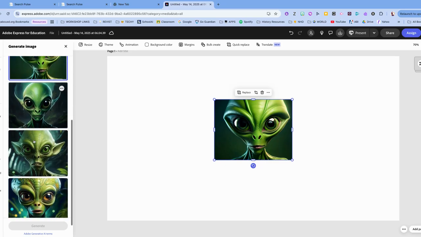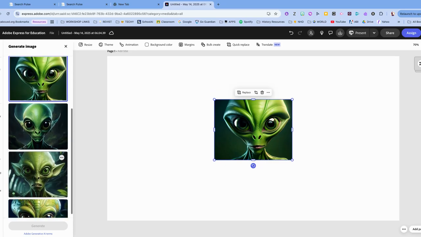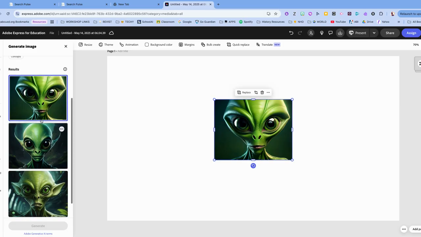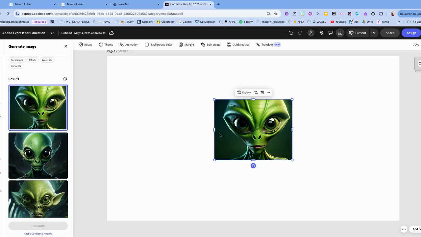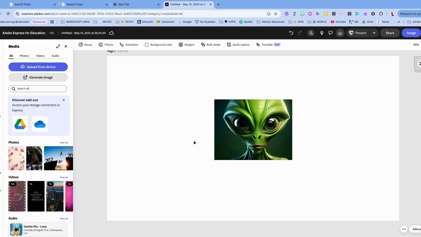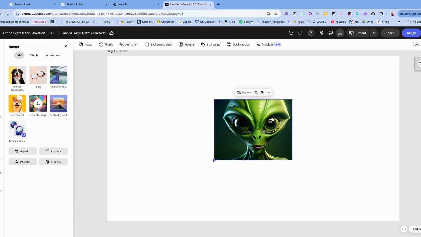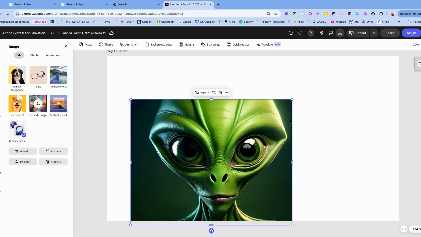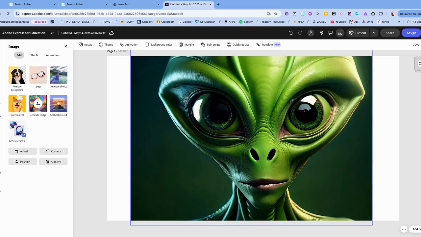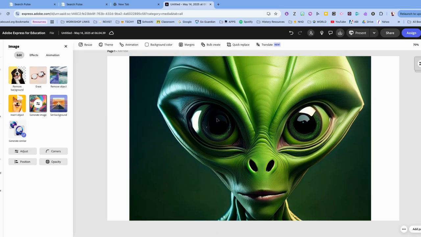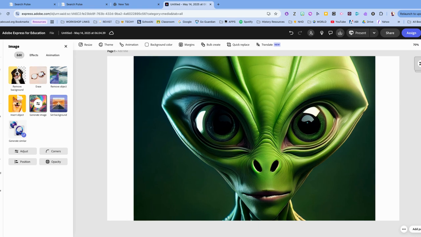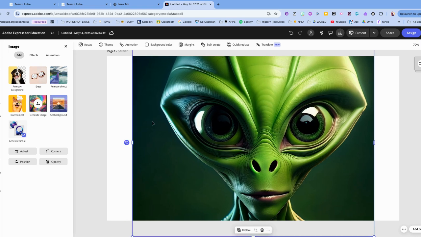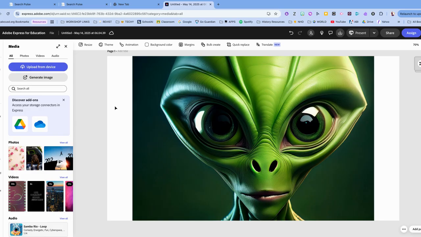It gives you a few results here that you can choose from. This guy's too scary for me. This guy looks kind of friendly. I'm going to stick with the first guy. Just click off of it, and then we're going to stretch it so that it fills almost the entire canvas. I like it like that. Kind of center it. There we go. So we're getting started here with our alien, but I want to give this alien a voice.